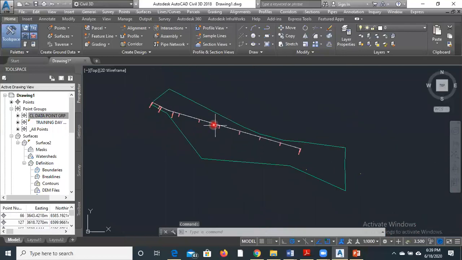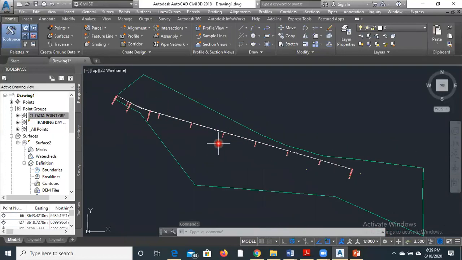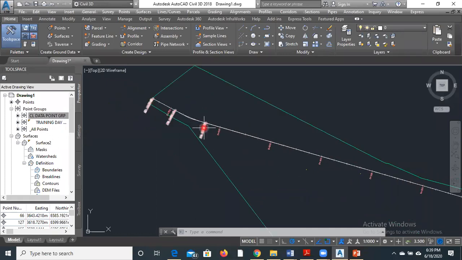So I've now gotten my horizontal alignment, the aerial view of my road. If I'm viewing it from the top, this is how my horizontal alignment will look.